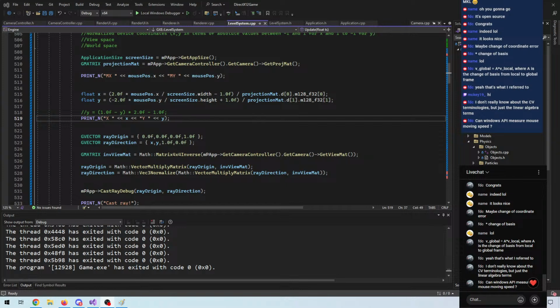I don't think the Win32 API can, but I'm not sure. You can deduct it, I guess.